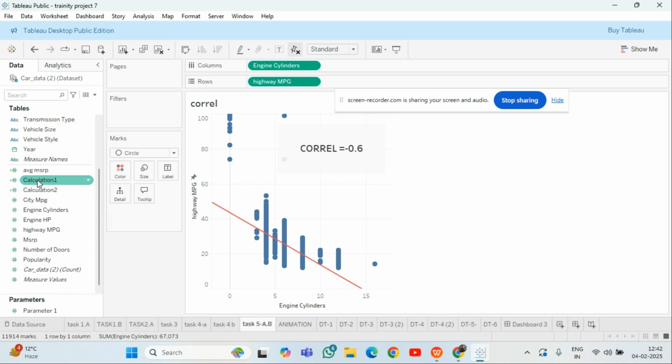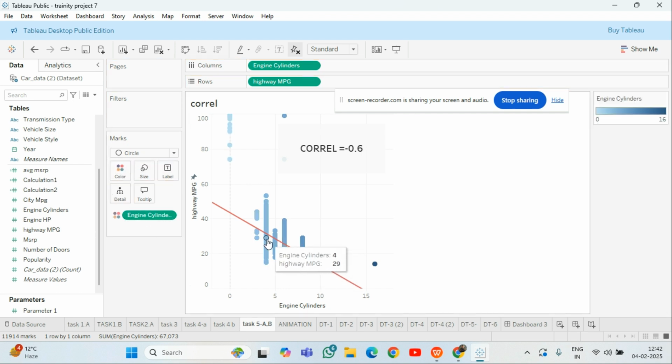Engine cylinders, where are they? Okay, I'm going to drag it into the color. Oh, it's not working. One second. Yeah, it is showing the intensity here, from 0 to 16. As the number of cylinders increases, the intensity of the color also increases. So we can also edit the color in this section.